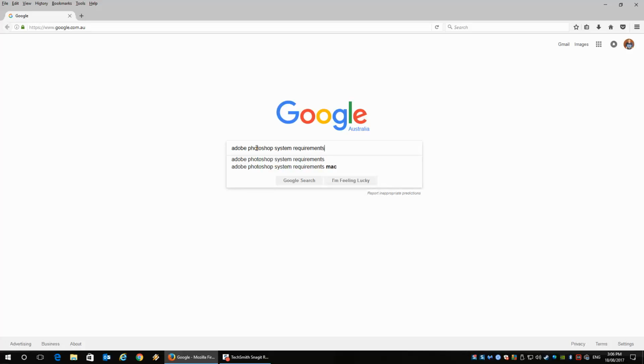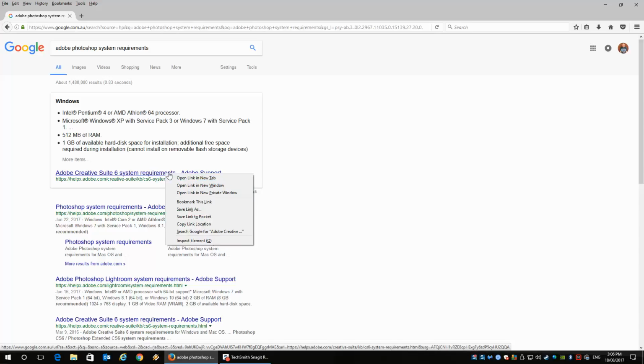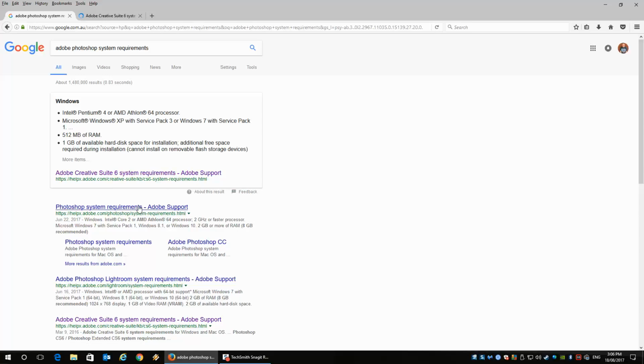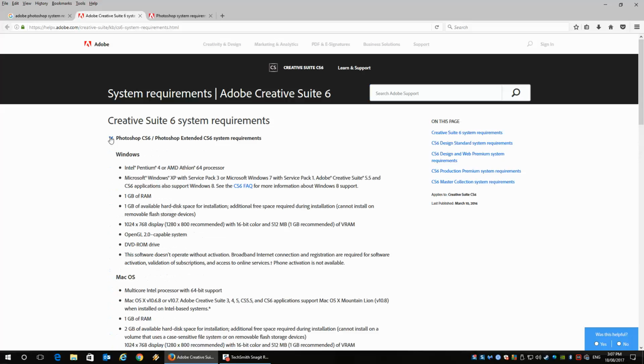So you've got the ability to either do it for Mac or for PC, but I'm just going to do a global one and figure out what the system requirements are. So you've got a whole bunch of different links here for Photoshop, and considering that it's a part of the Creative Suite as well, we may as well have a look at all of them. So we've got a few ideas here. We've got the whole Creative Suite in system requirements, and we just want to figure out what this all means.